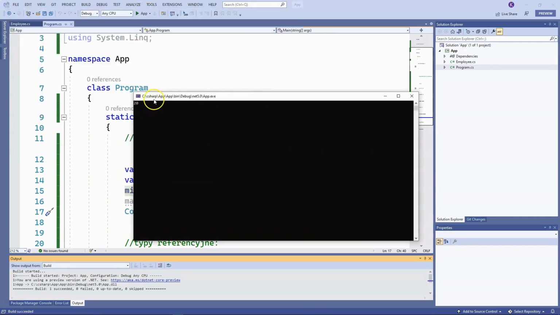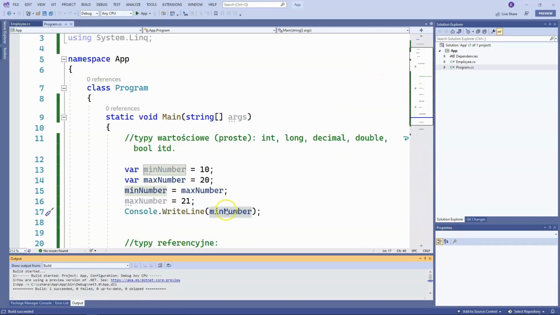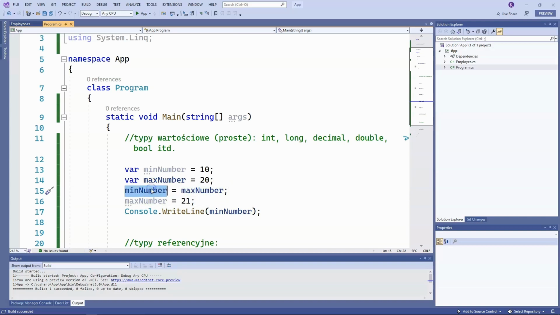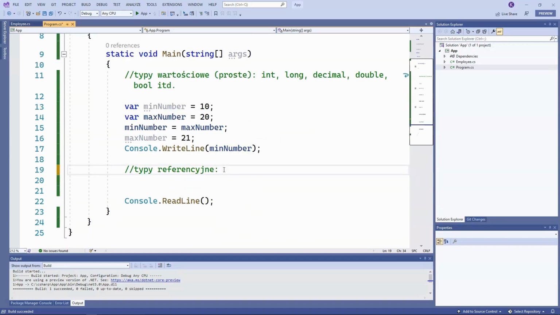Let's see if that's indeed the case, and indeed the expected value of 20 for our variable minNumber was displayed. So, by assigning the value of maxNumber to minNumber, we actually copied what was on the stack, which is the value. Therefore, when the value of maxNumber was changed in the next step, minNumber remained unchanged. A bit differently, such an operation looks when we work with reference types.